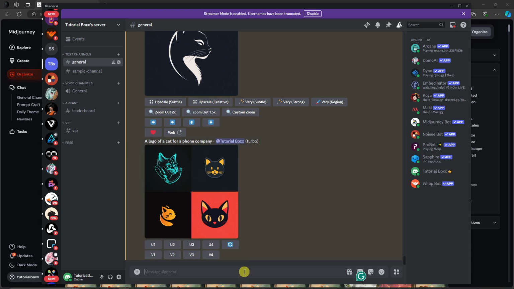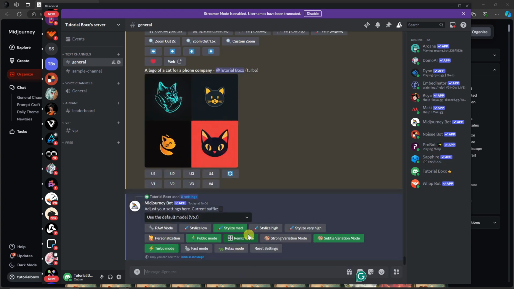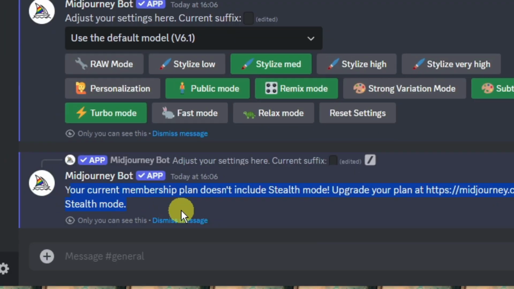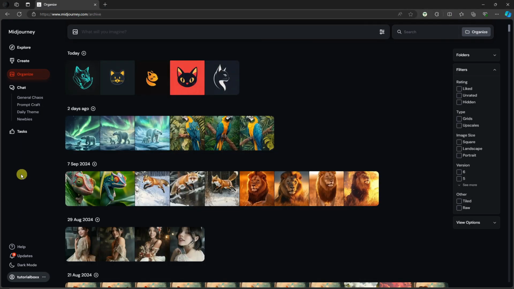With this one, simply type in slash settings and you'll open up the settings. I know you're aware of this one. So to hide stuff here, basically make it private, click on this option right here. But a disclaimer, if I click on this one, you're going to see a message that the current membership plan doesn't include stealth mode. So we're looking for stealth mode. Stealth mode is basically for the higher paying plans. Right now, I only have the beginner or the entry level plan. Anyway, if you have the higher paid plan, simply click on that stealth mode and all of your images from now on will be hidden from the public.